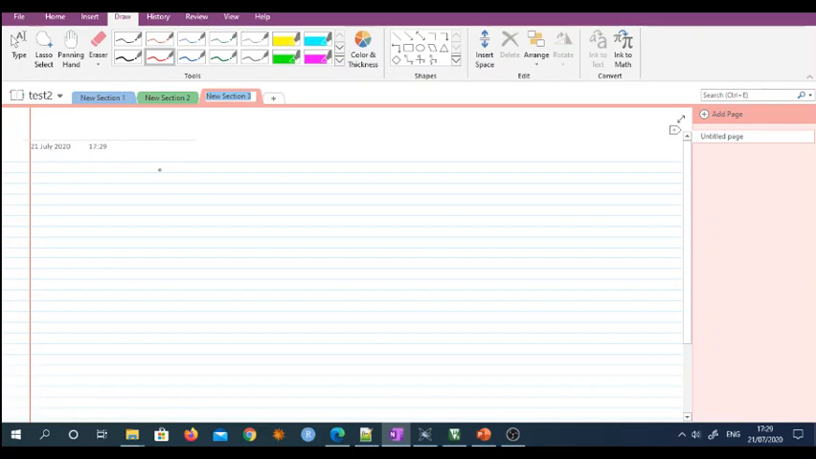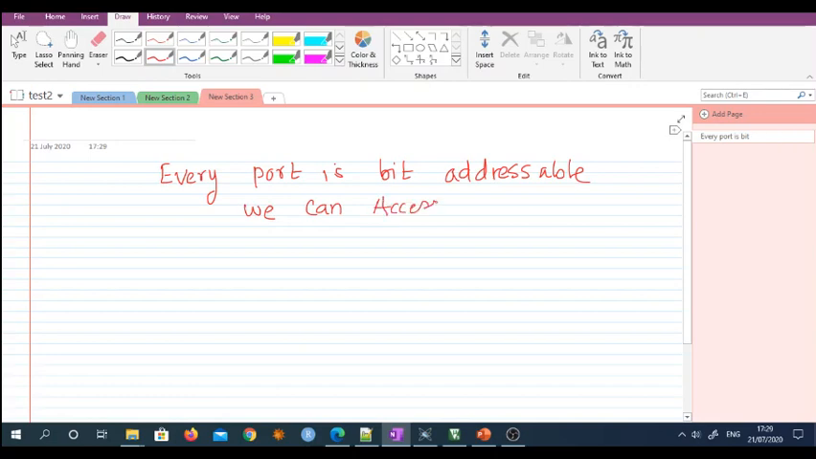Every port is bit addressable, which means we can access individual bits of every port. That means if we are interested in, let's say, port 2, which is an 8-bit port, we can access all these 8 bits.